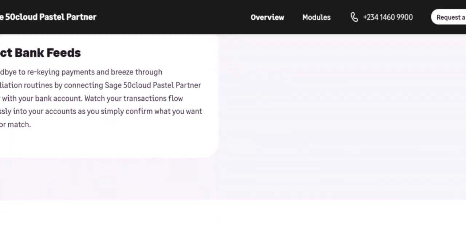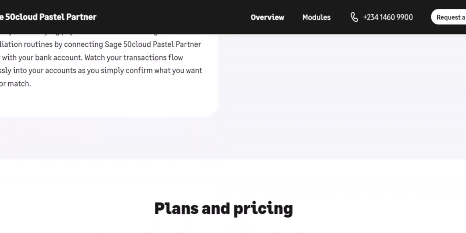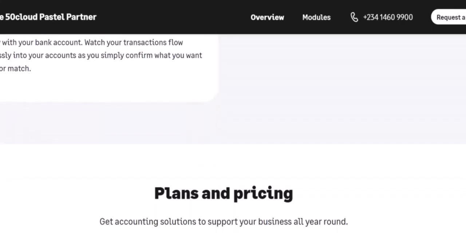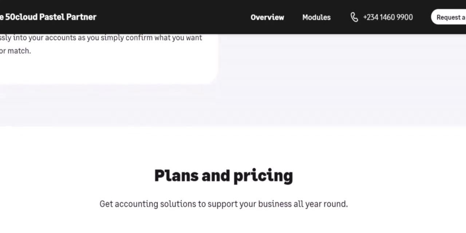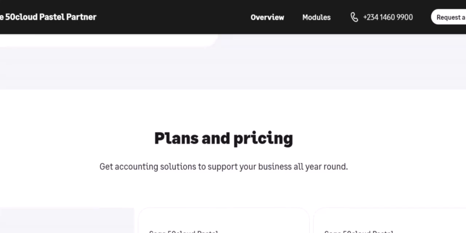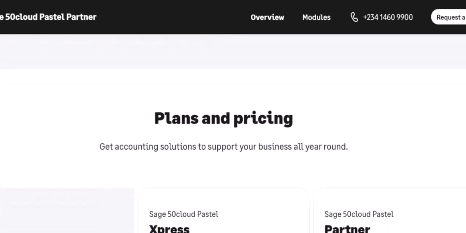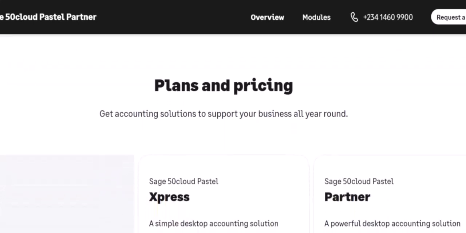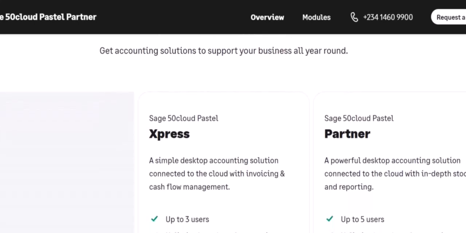These solutions often have a longer history and are typically deployed as on-premises software, meaning they are installed and run on your company's own servers. Examples of these traditional Sage products include Sage 50 Cloud, formerly Peachtree, Sage 200, and Sage 300.